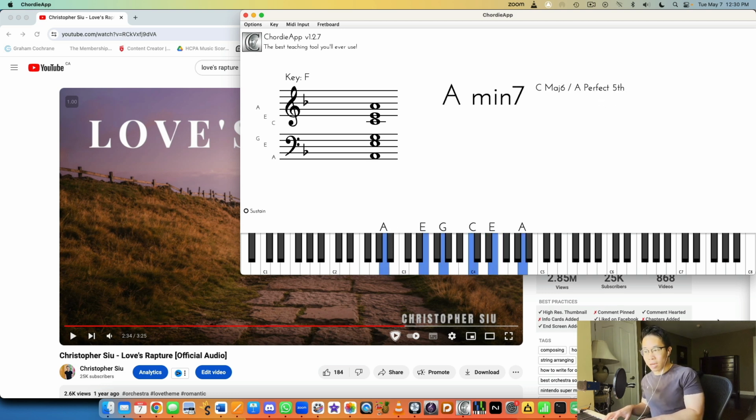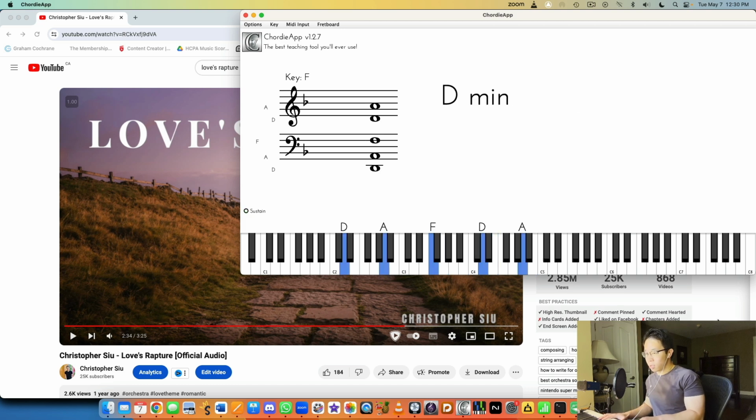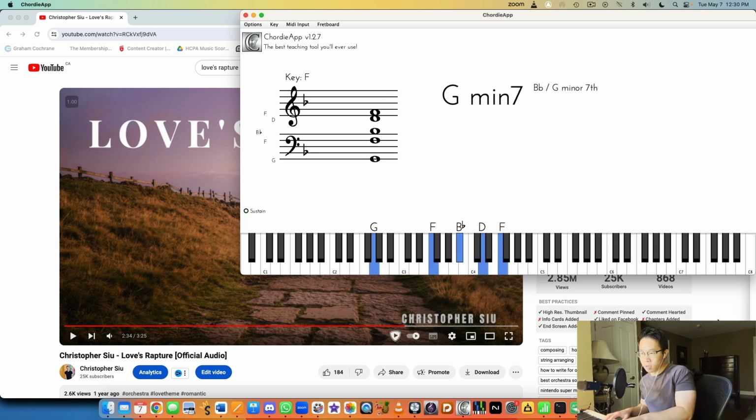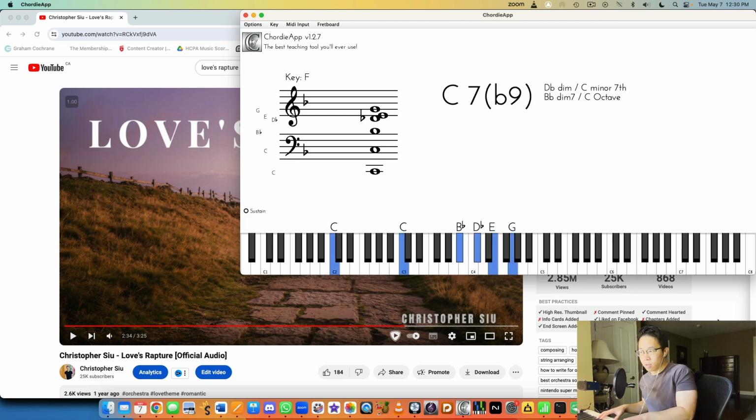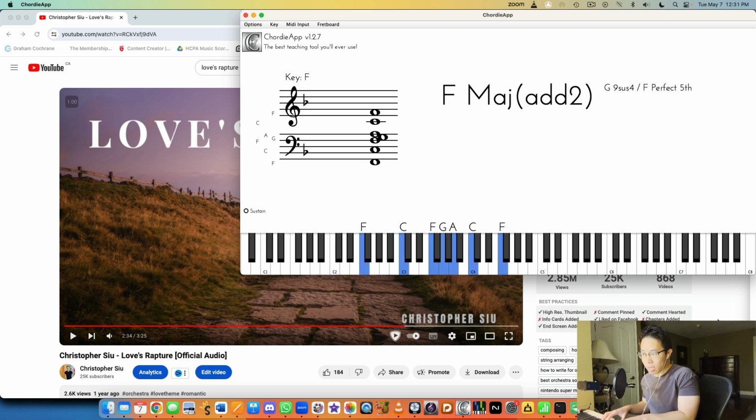A minor chord, A on the top, makes sense. Going to the C makes sense, right? Because C is also in the A minor chord. D minor chord, A on the top, F on the top, G minor 7, F is the 7th, C7, G is the 5th of the chord, and then F literally is the root of the F major chord.